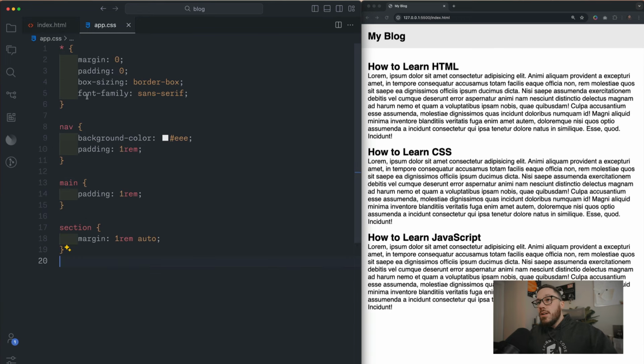So in here, don't worry too much about lines 1 through 6. This is just what I use to kind of reset the browser defaults. So let's just hop straight into line 8. The nav just has a background color, which is a light gray, and a little bit of padding. And the main section also has some padding. And each section has a little bit of margin to give it a little bit of space between one another.